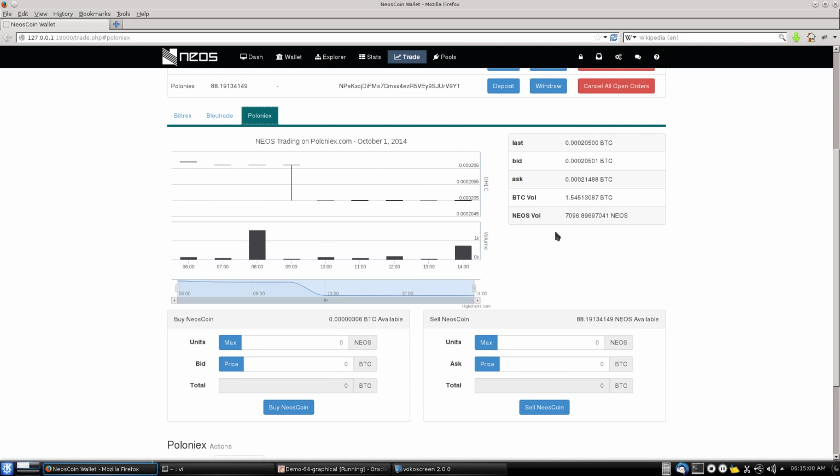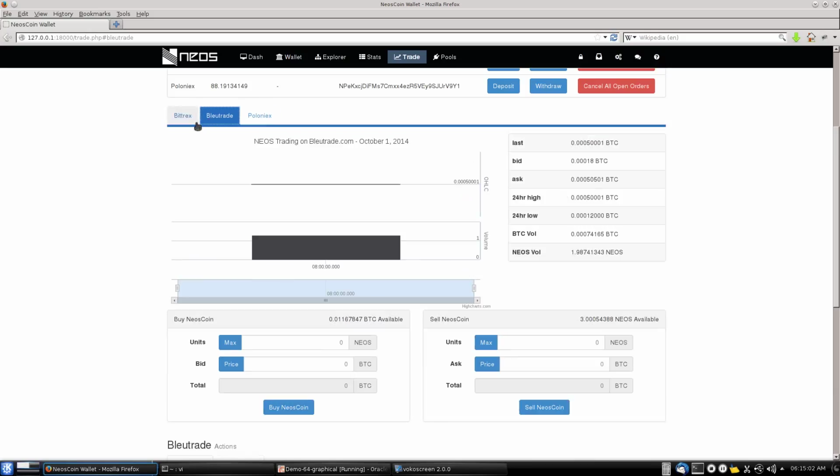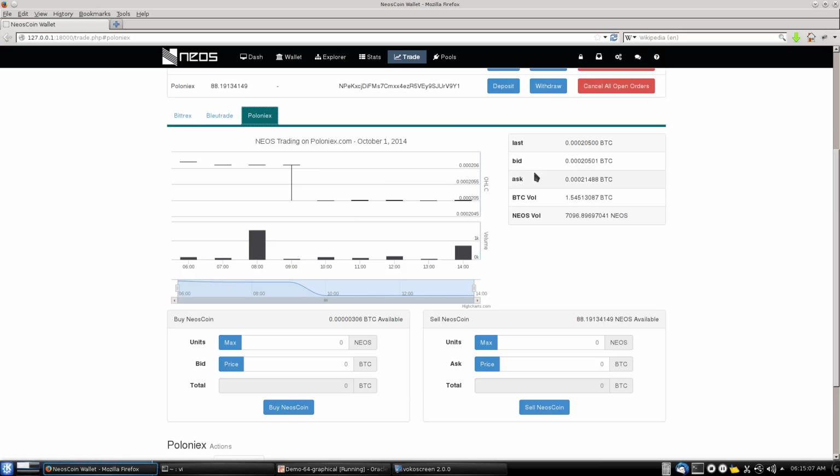Again, we have the stats here. Some stats differ from others, like Blue Trade. They offer all these right here. Poloniex does not, which is just the difference in what they provide.